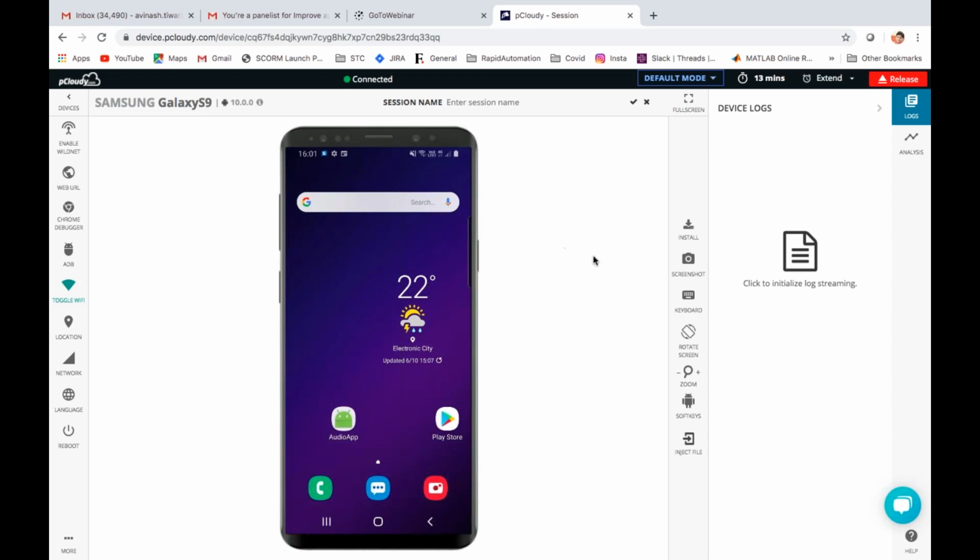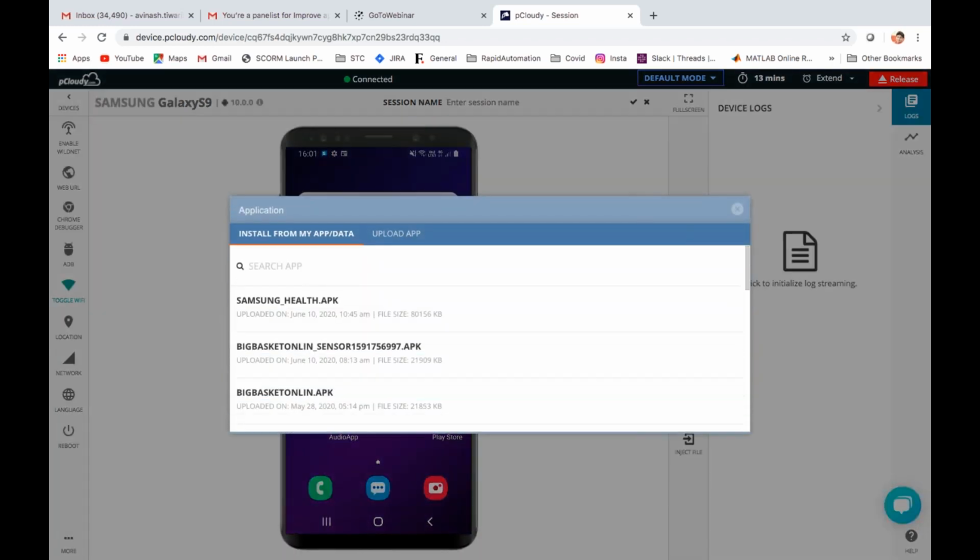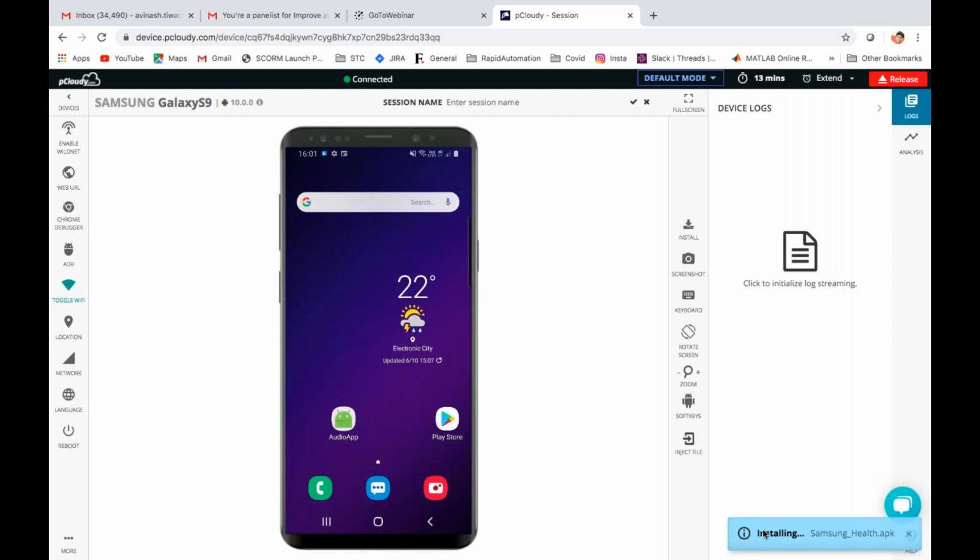So let me start with a quick flow where I'm going to install an application. I'll click on this install icon, and as I said, I uploaded this Samsung Health application today, so I'm going to install that right now. I clicked on install. You can see the message, it's installing on the device. It's a single-click install. You don't have to transfer a file to the device from anywhere else. You just have to upload it once and then start the installation. It might take 10, 20 seconds depending on the size of the application.